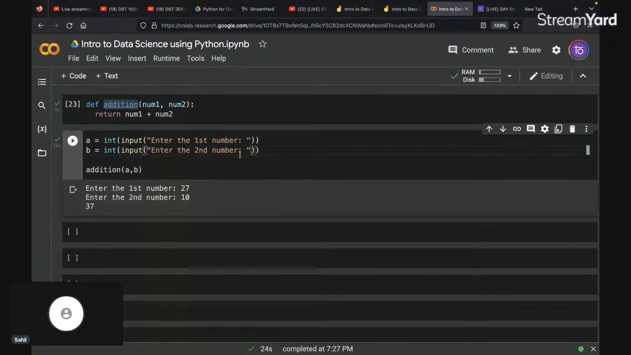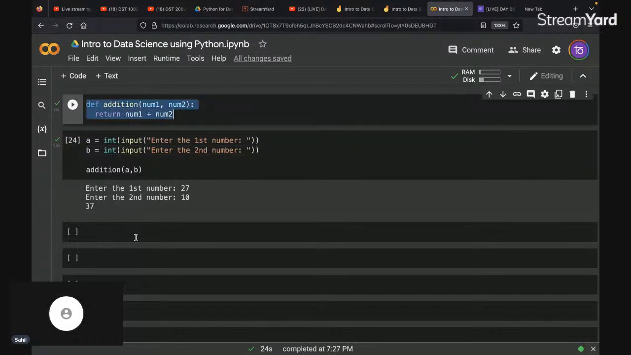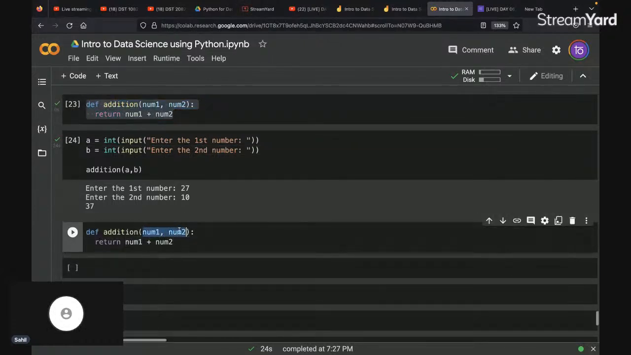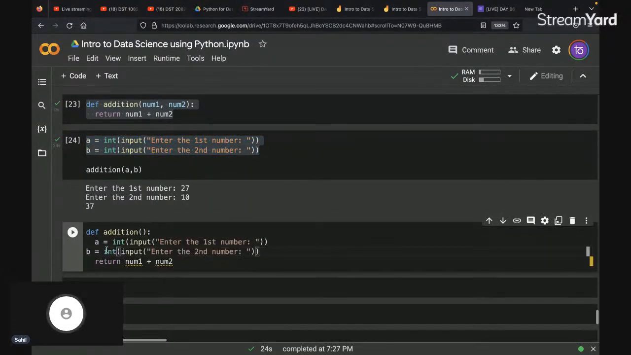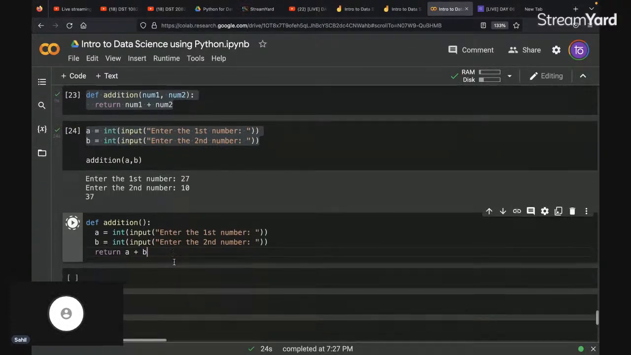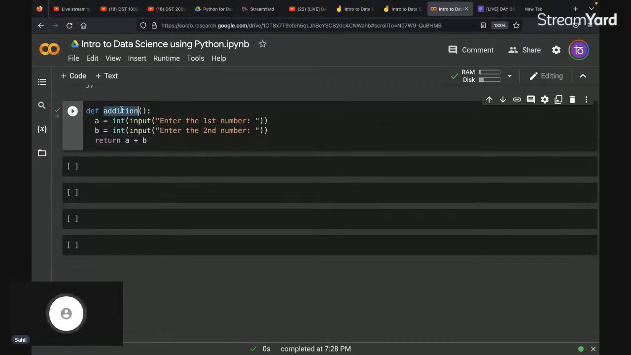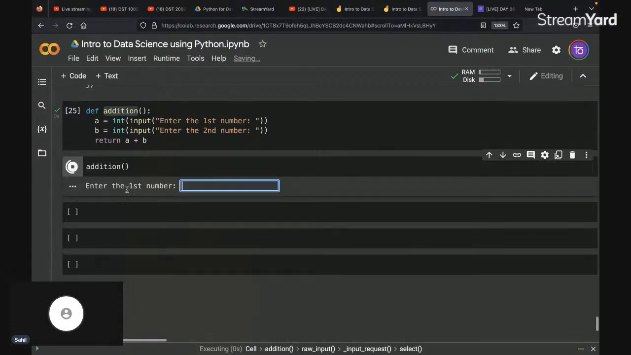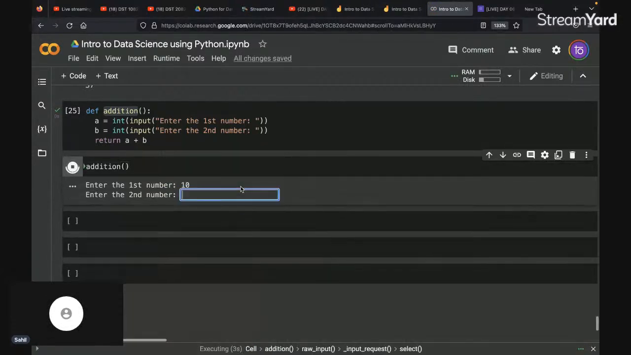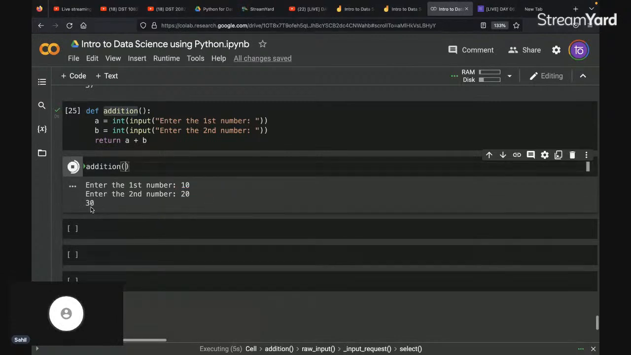So if you say that you don't want to call it separately, and want to create a single function that will ask for the input as well and provide the output, what you can do is take this, copy it over here, and remove this one. Instead, copy this, paste it inside the function, and say a plus b. Let's run this. Now I simply have to run the function by its name, and everything will happen automatically. Now see, first number, second number, and the output.